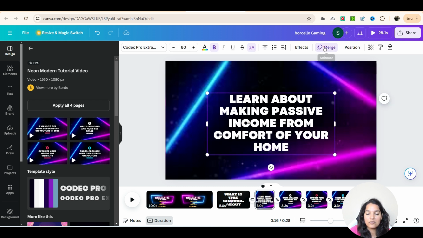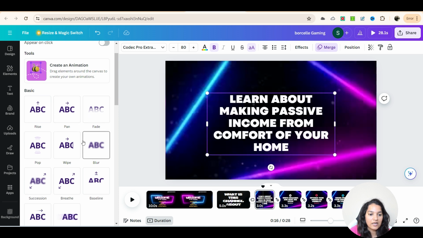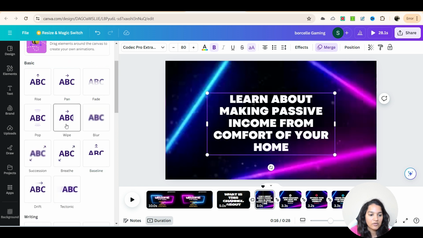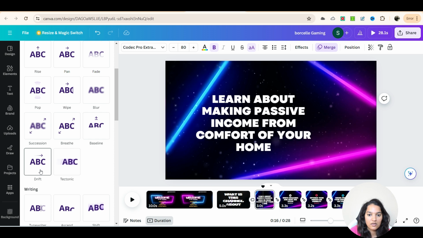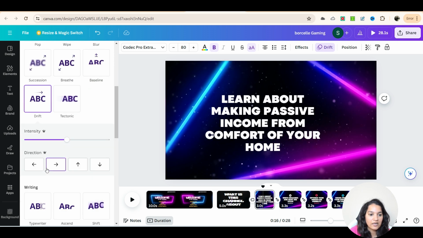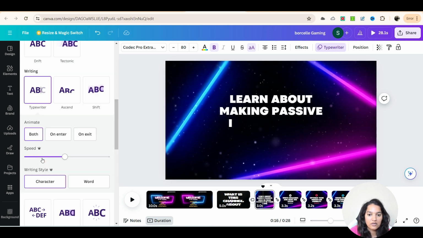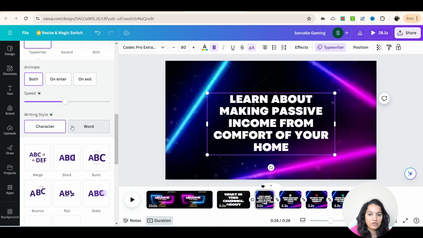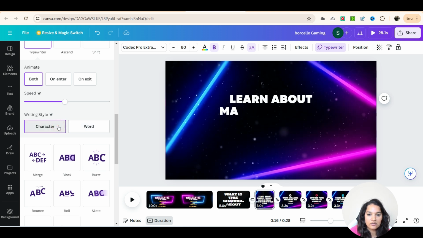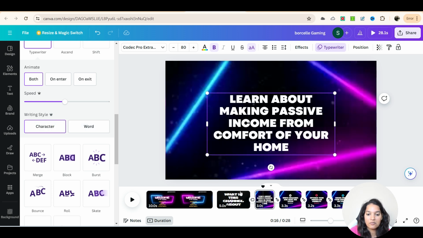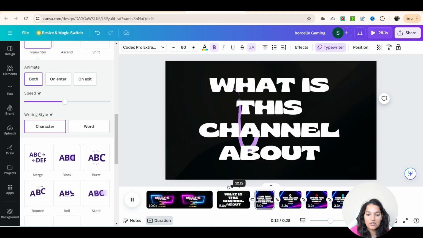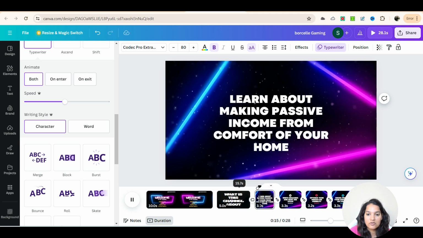I'm going to add some effects here. I'm going to add a pop effect, drift effect I'm going to add, and I'm going to do it typewriter. Okay, and then I'm going to do it character by character. Okay, so this is what I've learned about. So now I have here, what is this channel about? Learn about making passive income from comfort of your home.